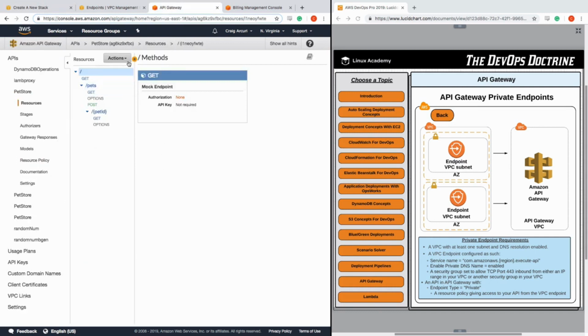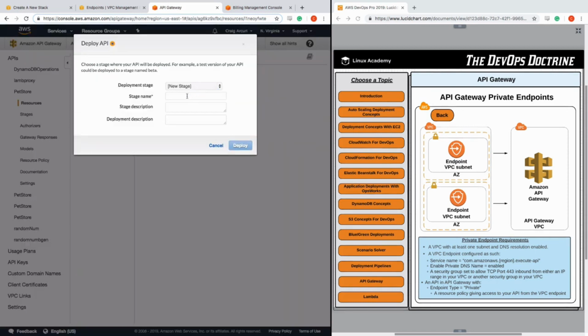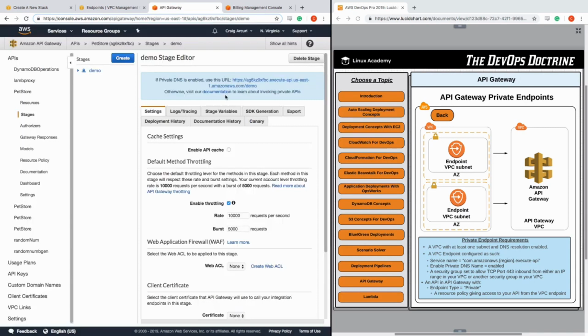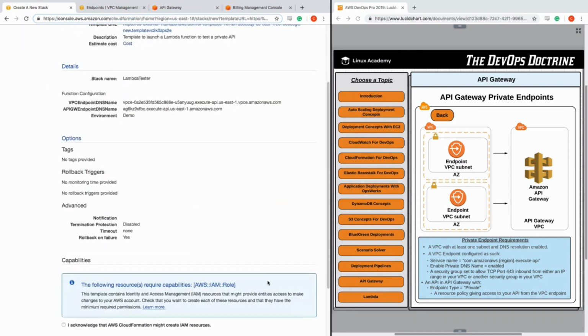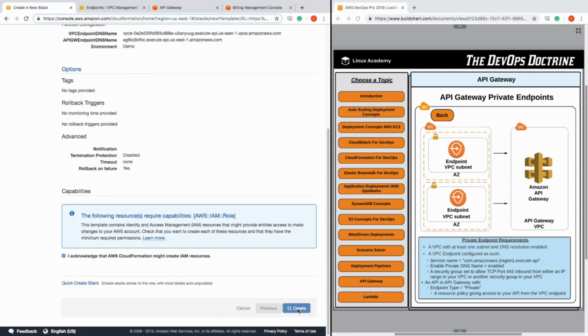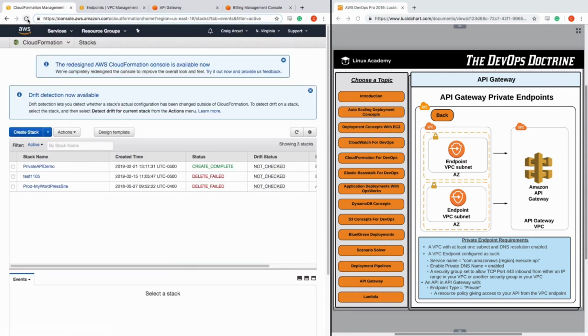All right, now first of all, let's go ahead and deploy our API. And new stage, and let's do demo and deploy. This is our DNS. So back at our Lambda function creation, we need to plug in that DNS for our API. But note, it's saying without path at the end. So let's get rid of slash demo and then click next. Next through options, let's acknowledge and create. And then I'll just refresh so we can keep an eye on our stack creation.